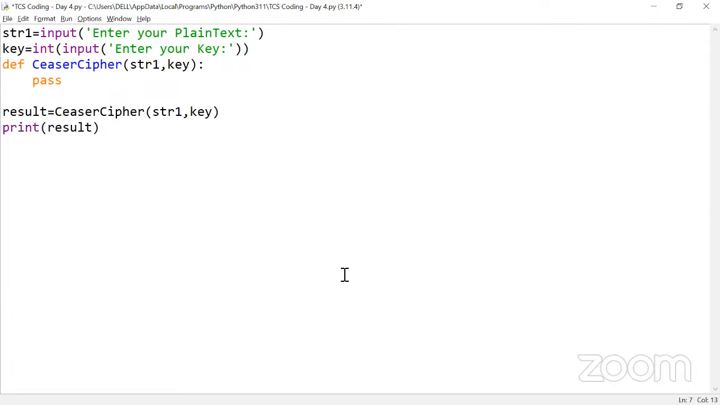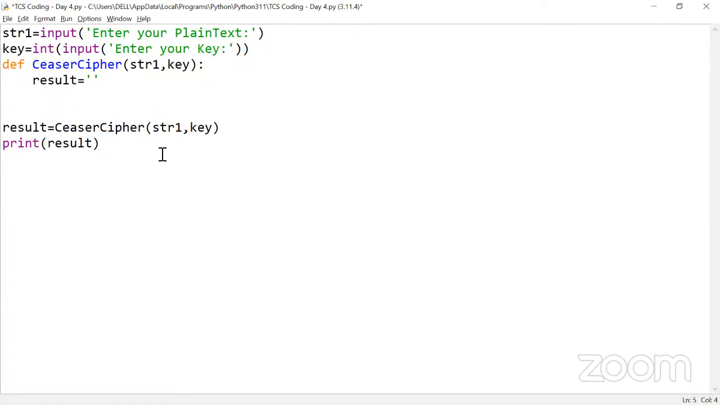Now, as per the logic, we have to form a string. So let us create an empty string here with the name result. We have to form a string in such a way that if the given character of that string is uppercase, then we convert it using the uppercase ASCII values and add the key value there. The same parameter we are going to apply to lowercase also. If the given character of the string is lowercase, then I have to work with the lowercase ASCII values, increment by the key and store it to that respective value of the result.